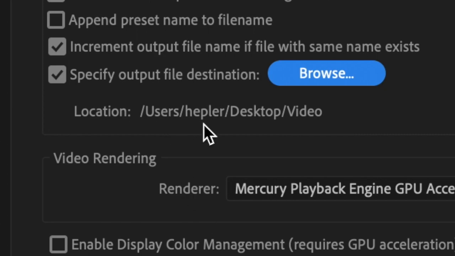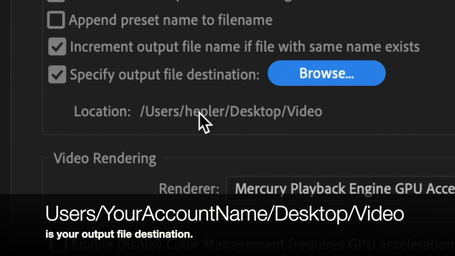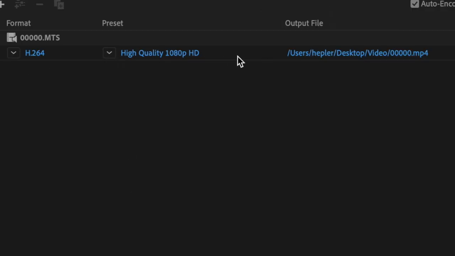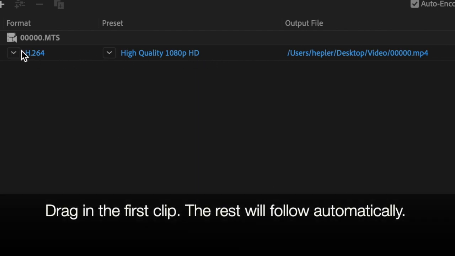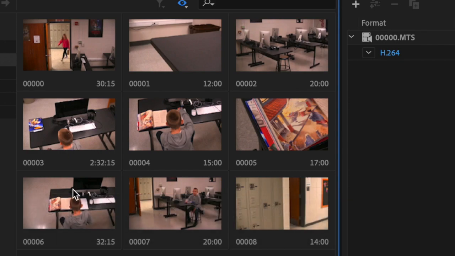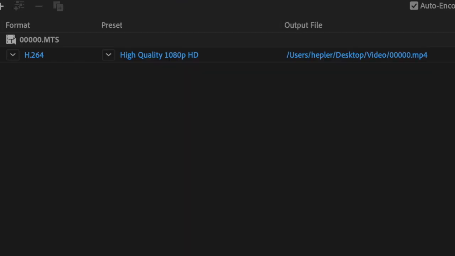So now you can see where it's going. To users, Hepler, that's the name of my account. Yours is like Media 1, Media 2, Media 3, or whatever. And then where? The desktop, and it's going to the folder called what? Video. So we click on OK. And now everything looks good. They have us drag the first clip in by itself to make sure we have the right quality and the right destination. But the other 8 shots in here, once this default is set, should go there automatically. Let's find out.